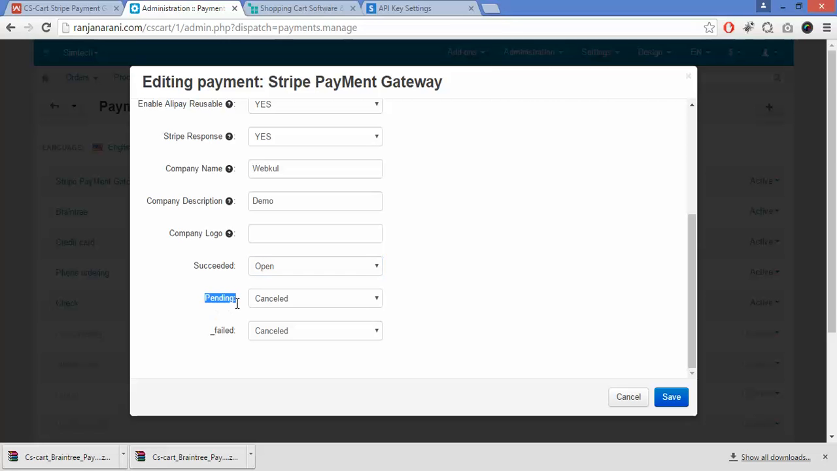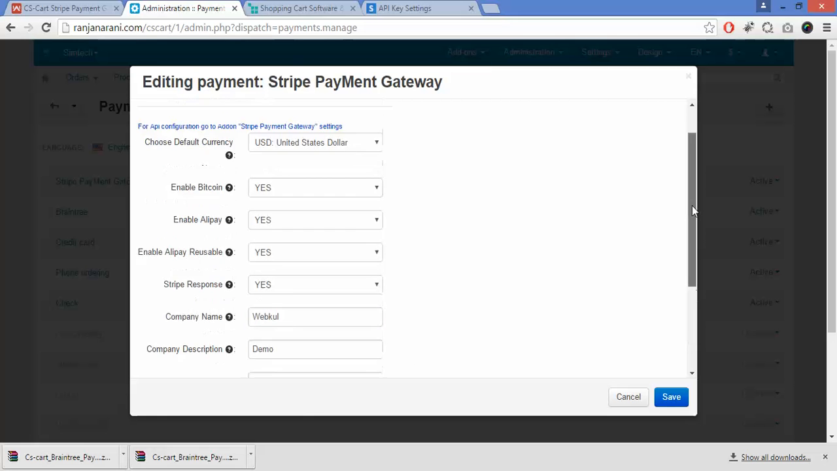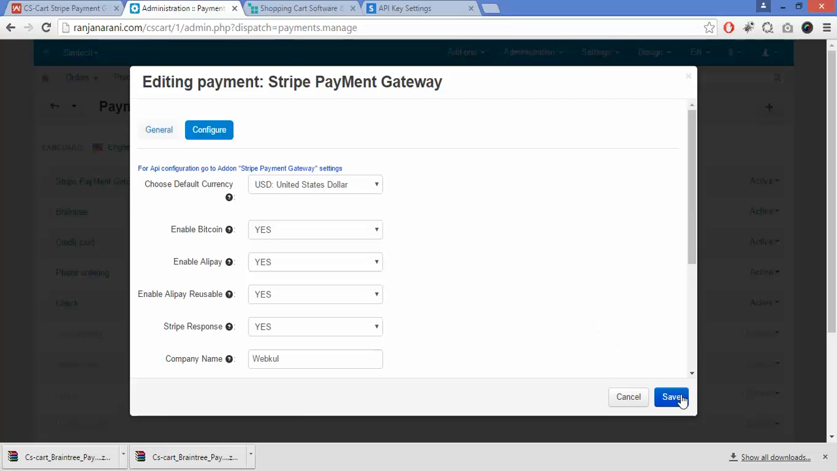Whenever there is a pending order status at your Stripe payment gateway end, you can choose the order status as per your desire. Similarly, you can choose for failed Stripe payment what will be the order status at your admin end. Once it is configured, click on Save button.